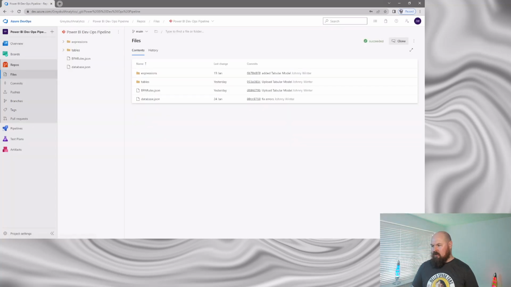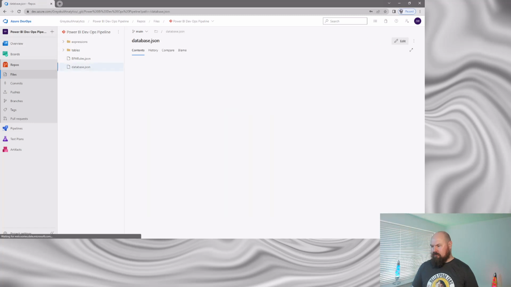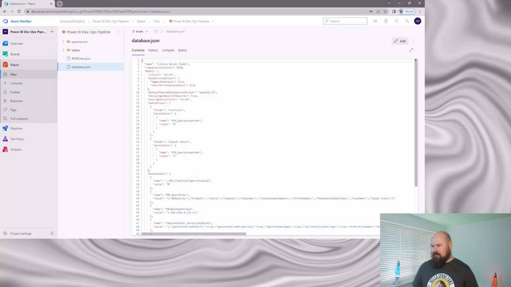So within the repo, I've got a tabular model uploaded. Now you could source control this as a .bin file, which is the file format for a tabular model. But my preference is to use the Save to a Folder Structure option in Tabular Editor. What that does is it breaks down all the objects within your tabular model into separate JSON files.